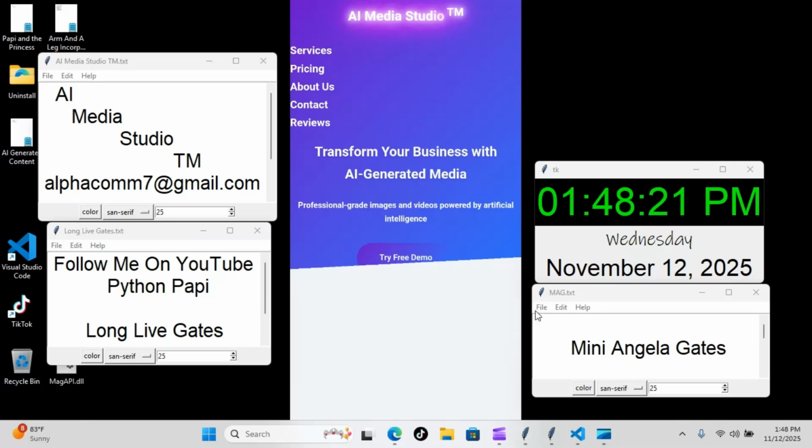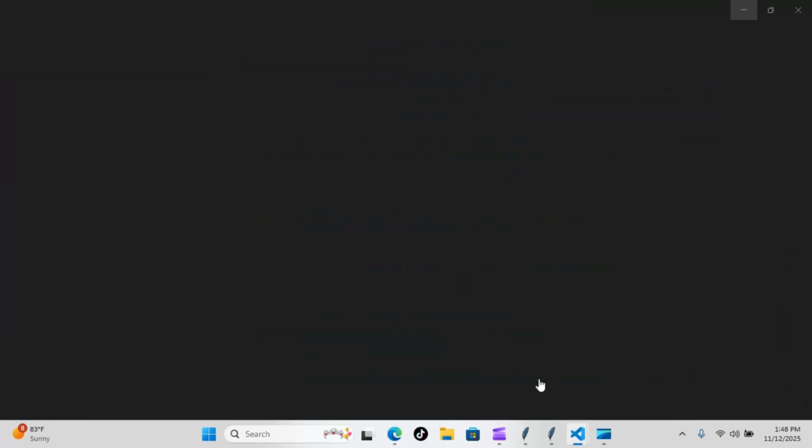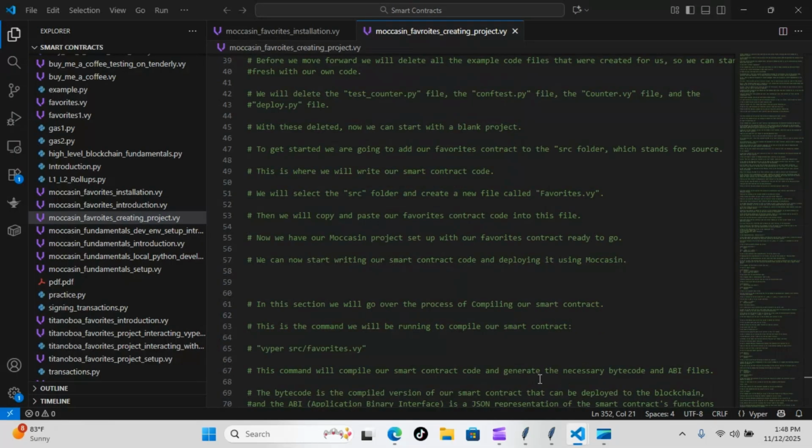Today's episode of Python Papi, we're back inside our smart contracts project. Let's have a look at what we're going to be going over today. Now, today we're going to be doing some light reading. Of course, like I said, this is going to be a read-only module. So let's pick up where we left off from yesterday.